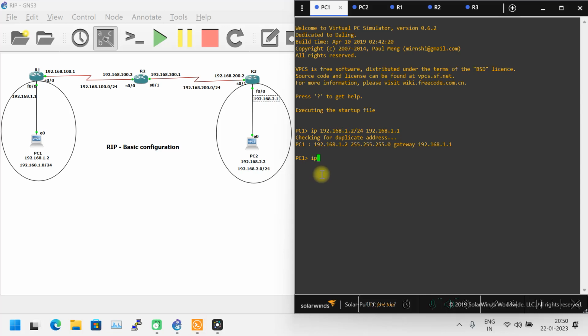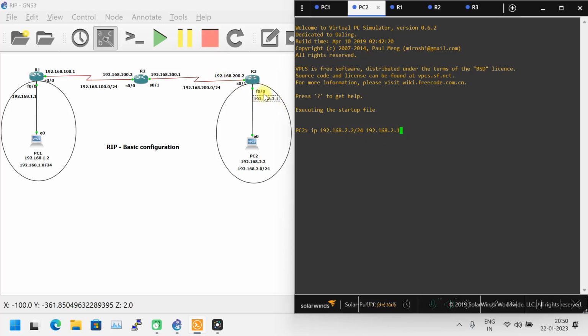Let me show you. I think show ip would work. Yes, this is the IP we configured and the gateway. So this seems good. Let's go to PC2 and configure it in a similar way. ip 192.168.2.2 is the IP, /24 is the subnet mask, and the gateway is 192.168.2.1, which is going to be configured on this router.